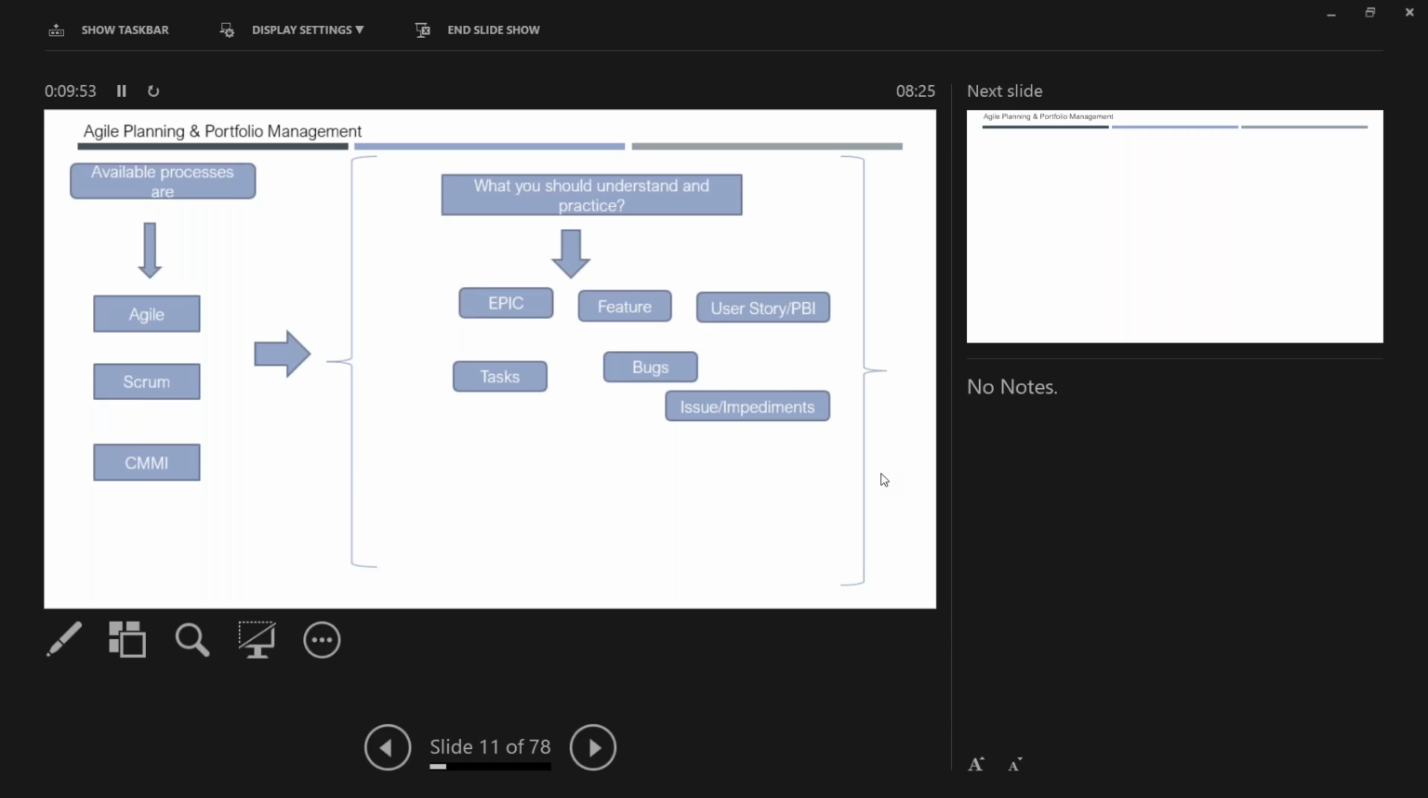So those are the workflows, or the workflow statuses, available in your Azure DevOps. We will use them actually. Okay.